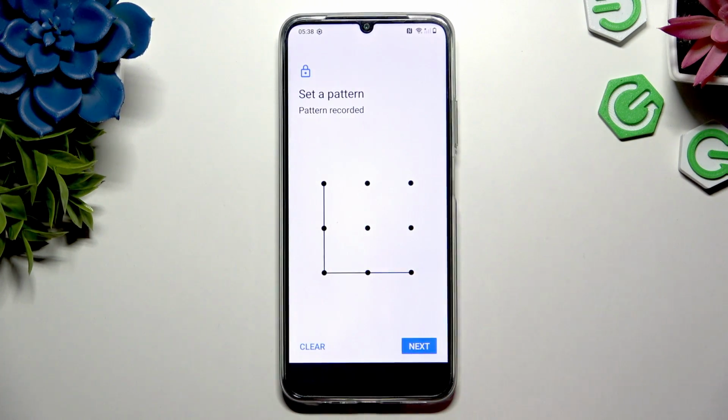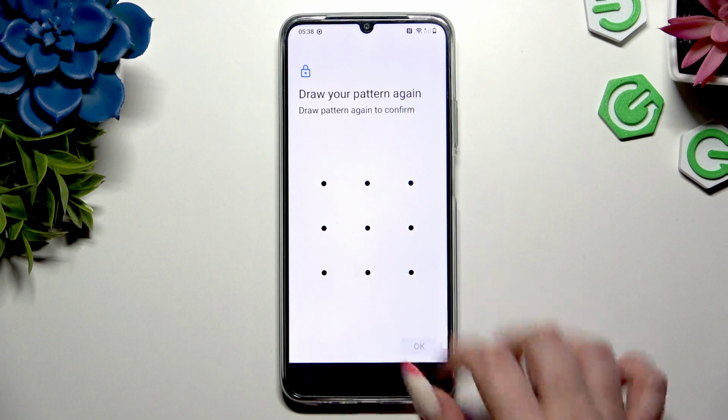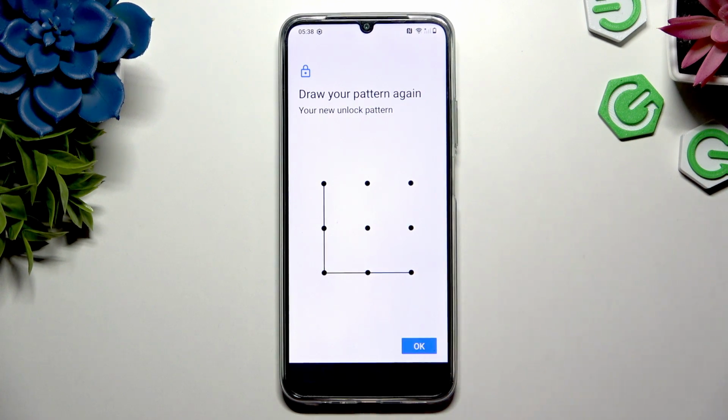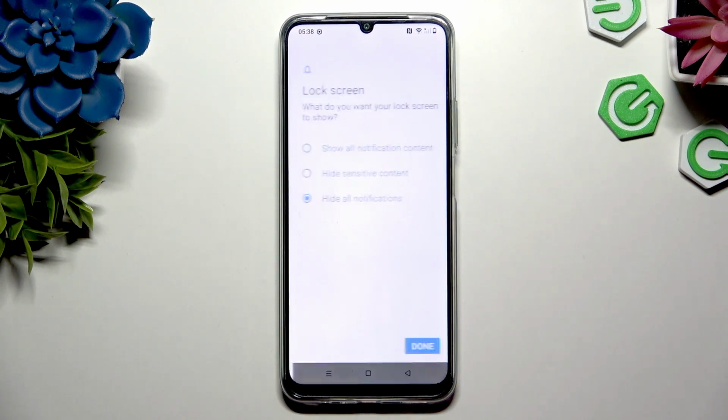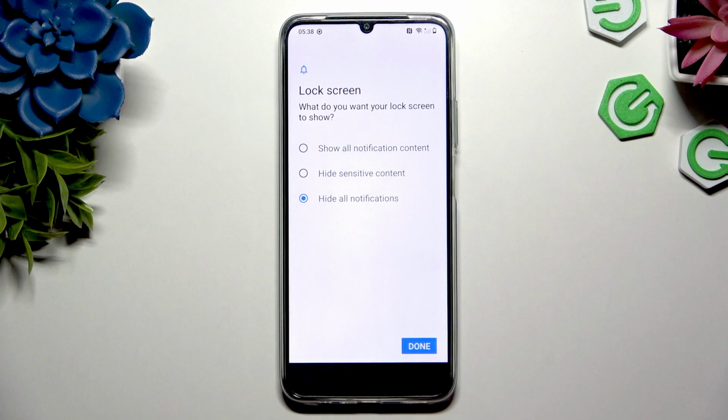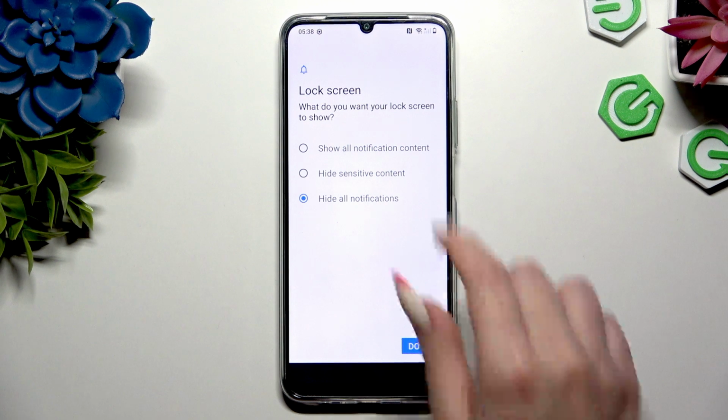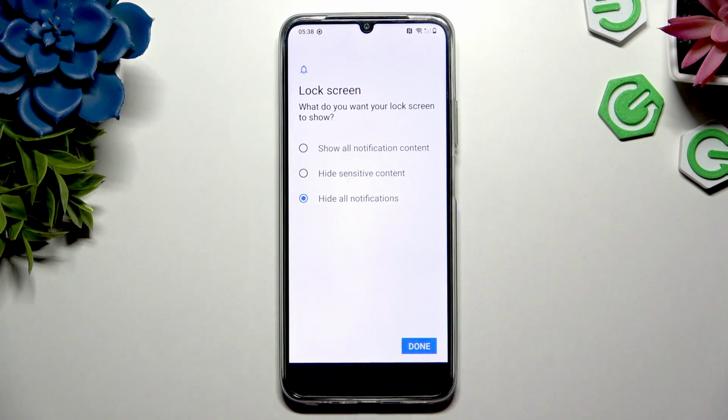Create your login method. Hit Next at the bottom right corner. Repeat it to confirm it and hit OK. Then manage your lock screen notifications by choosing one of those options: show all notification content, hide sensitive content, or hide all notifications. Whatever you decided, tap on Done.